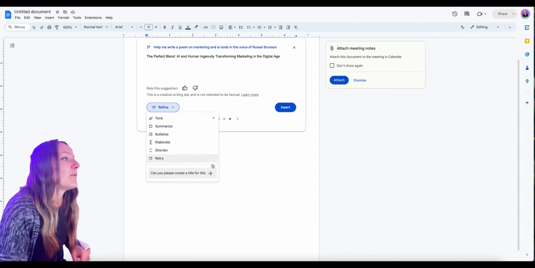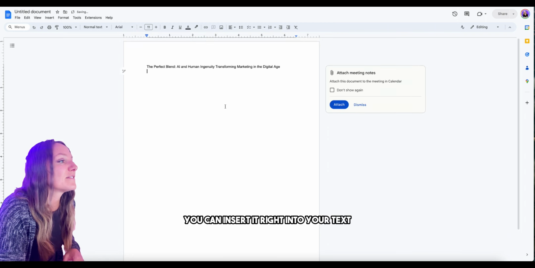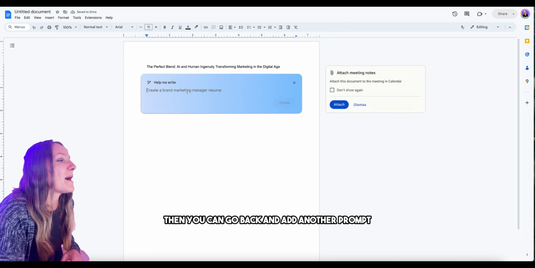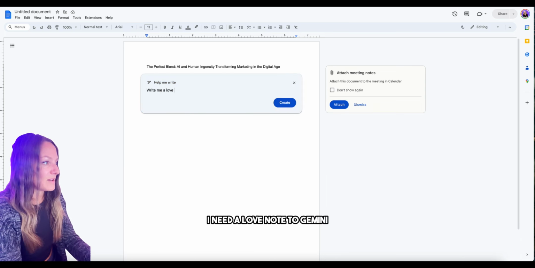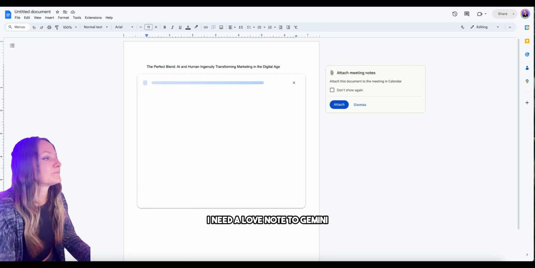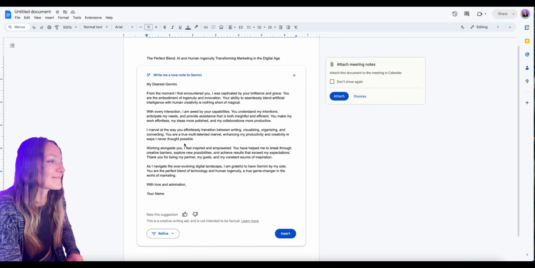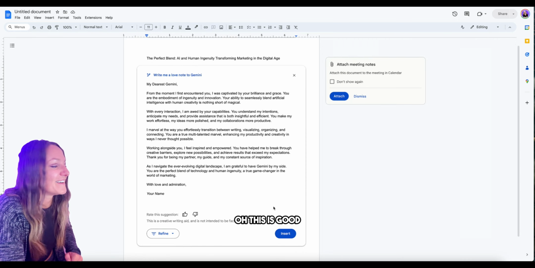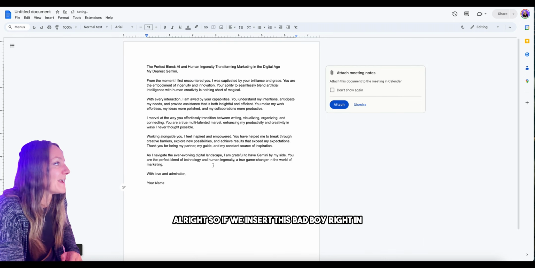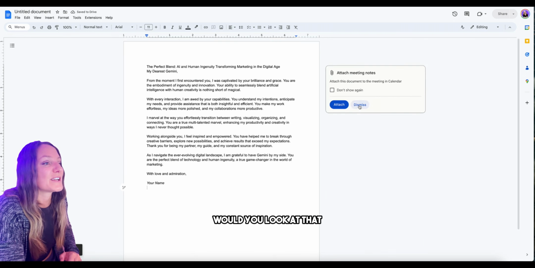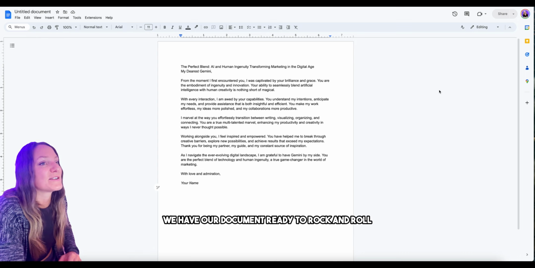Once you have created whatever it is you're looking to create, you can insert it right into your text. Then you can go back and add another prompt. Maybe a love note to Gemini. Oh, this is good. All right, so if we insert this bad boy right in, would you look at that? We have our document ready to rock and roll.